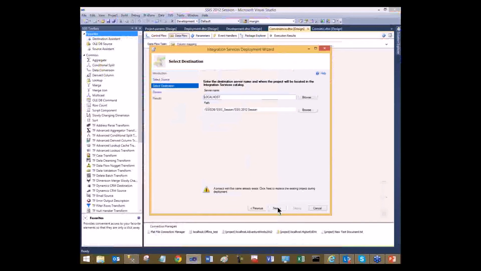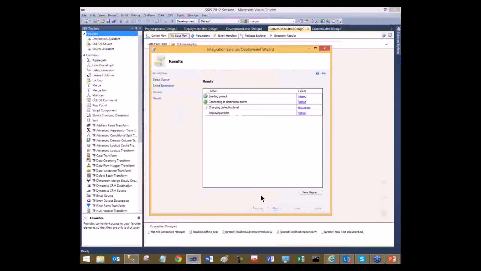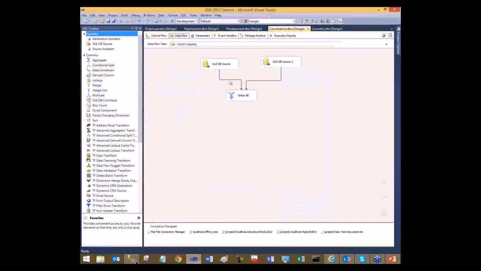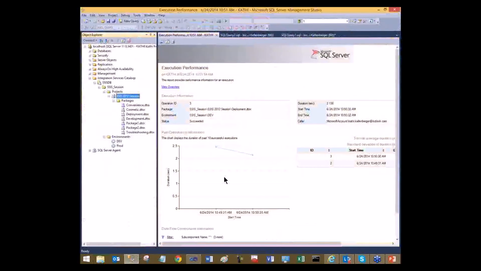The question I always get, can I just deploy one package? No. If you are in the project deployment model, you have to deploy the entire thing. It's a unit. Not the old way, you can. The new way, no, you've got to deploy it as a unit.